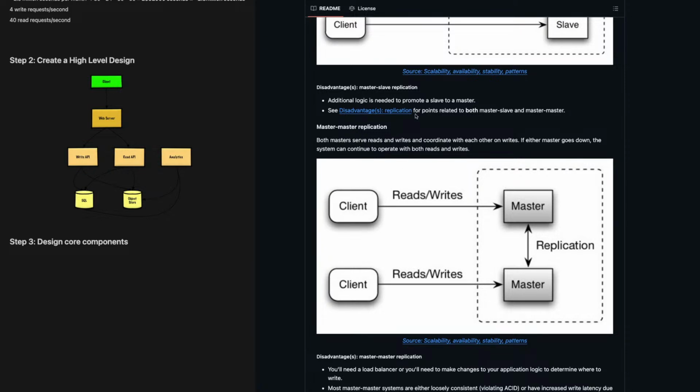Disadvantages. See the disadvantages of replication. Additional logic is needed to promote a slave to master. See the disadvantages of replication for points related to both master-slave and master-master.